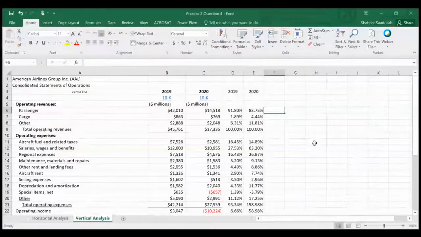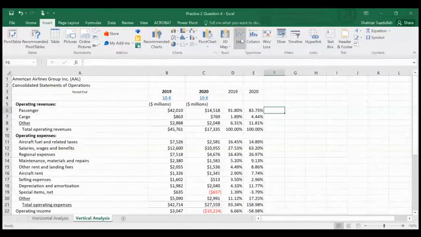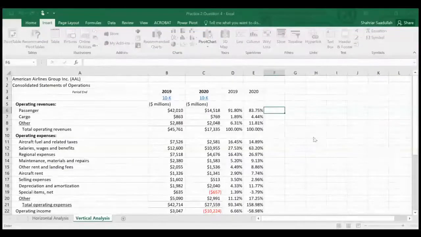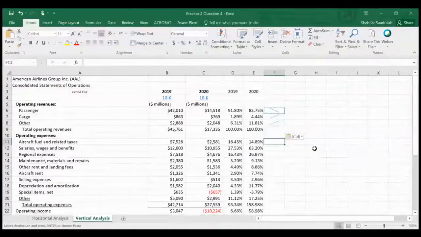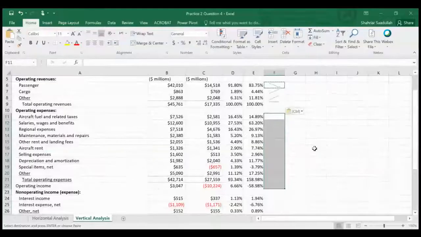The question also tells us to add sparklines. So we go to insert and we go to sparklines. Here we want the difference between the two percentages, 2019 and 2020. So we do B6 colon C, I'm sorry, not B6, D. We do D6 colon E6. All right, so now we have the sparkline. Let's copy it down.